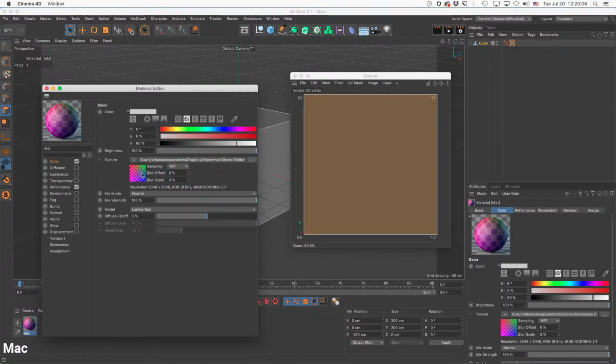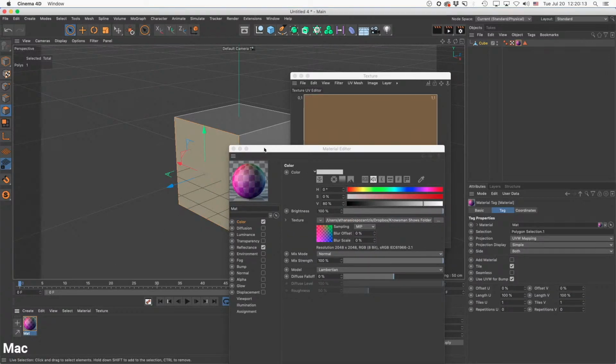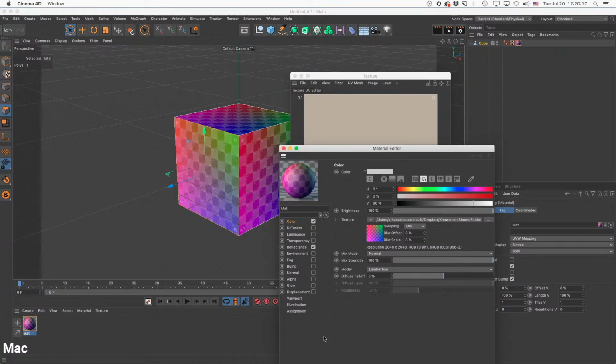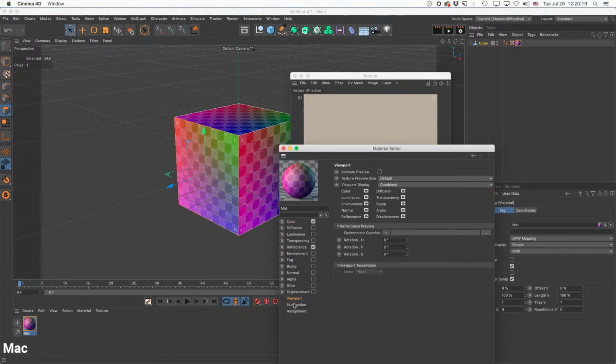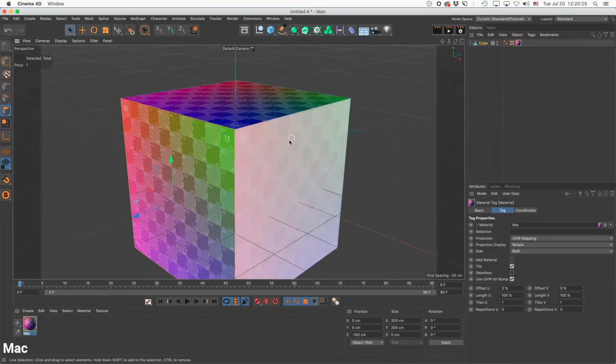This is just an image I've made, and I'm going to share this as well. I just made it in Illustrator. And if I apply this here, you will see it on the whole object. There you go. If you go to the viewport and click texture preview, no scaling, this will give you the maximum resolution available. So you will see that everything is identical.